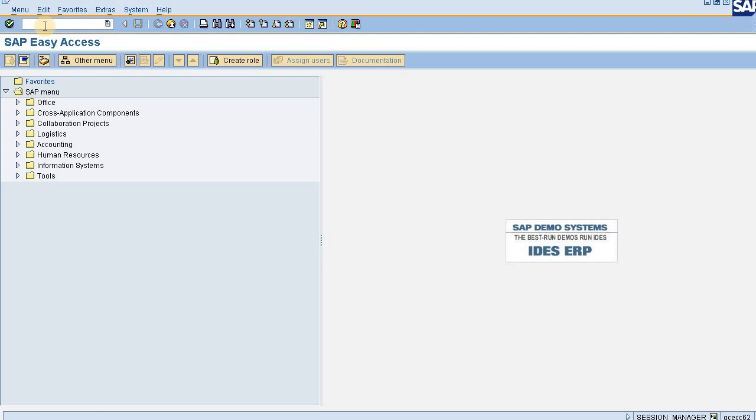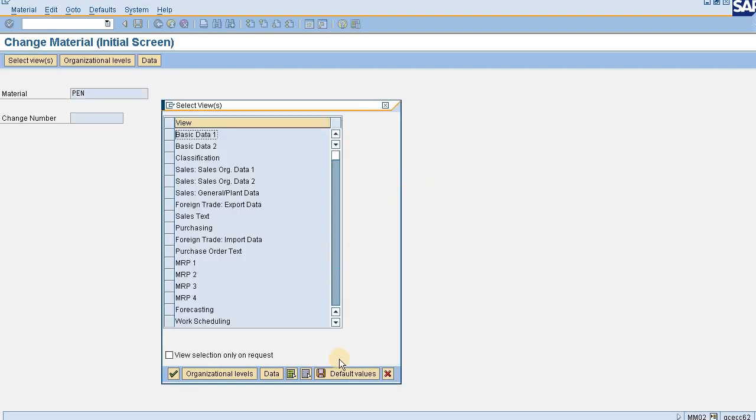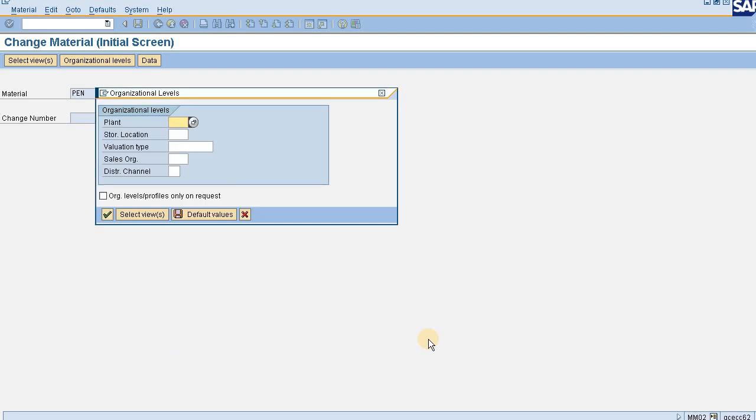So I have chosen a material. I am going to the material master, MM02. Here I have to do some setting to perform the third party sales scenario. So I have a material pen. Now I am going inside it, giving my plant. The material master will be opening up.